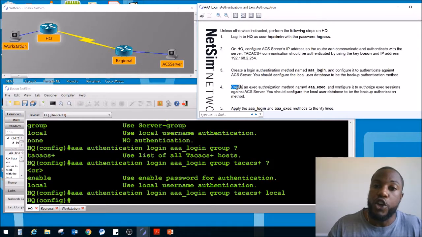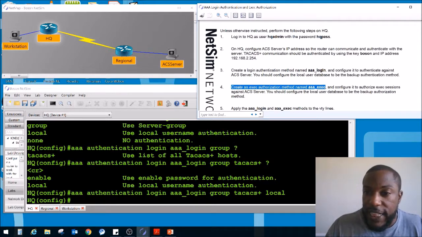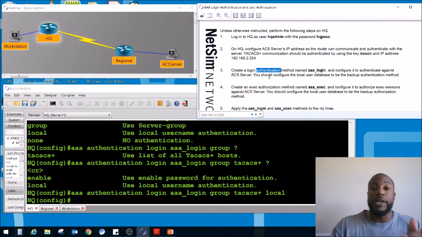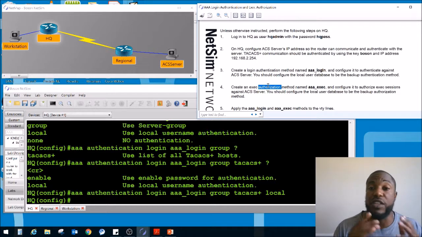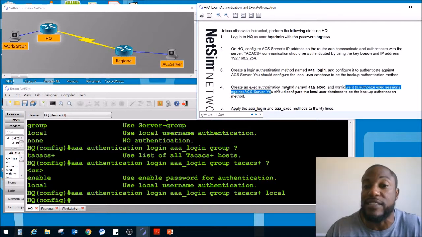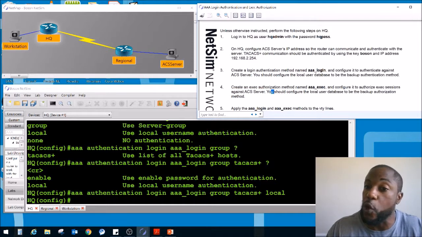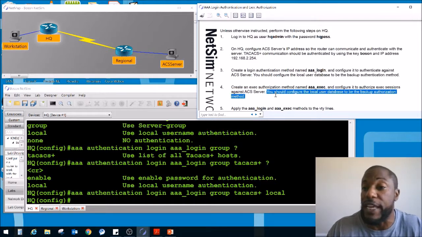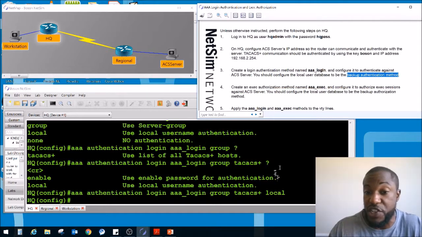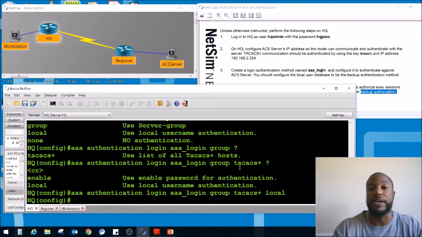Okay, step 4. Create an exec authentication method named AAA exec. So remember, authorization is different from authentication. We are creating authorization methods, what the person can do. And then configure it to authorize exec sessions against the server. You should configure the local user database to be the backup authorization method, right? This was backup authentication, what we just did. Now we're doing backup authorization in case it fails, right?